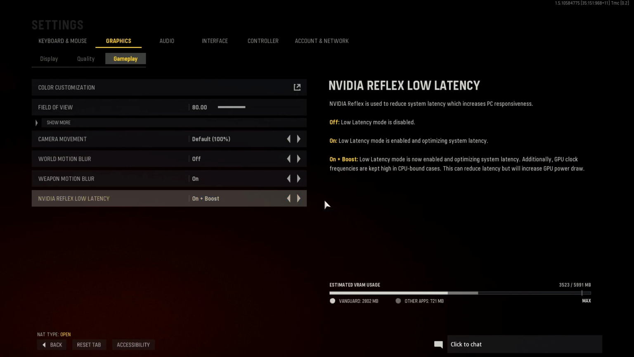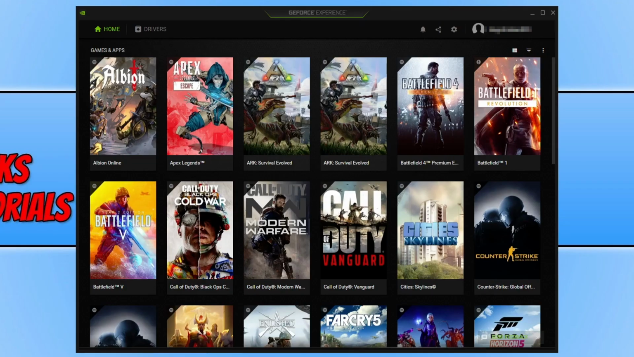If you're still having problems with the textures and graphics in Call of Duty Vanguard, then we now need to close down the game, but the next method only applies to Nvidia graphics users only. Also, I forgot to say, after applying those settings, make sure you go back onto the display tab and restart your shader cache. Once you have closed down Vanguard, and if you are an Nvidia graphics card user, you now need to open up GeForce Experience.